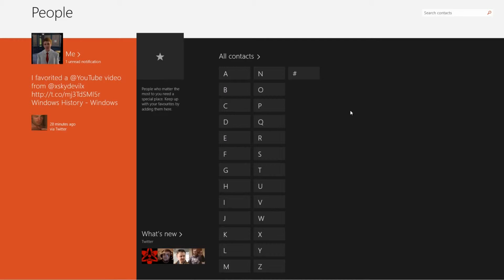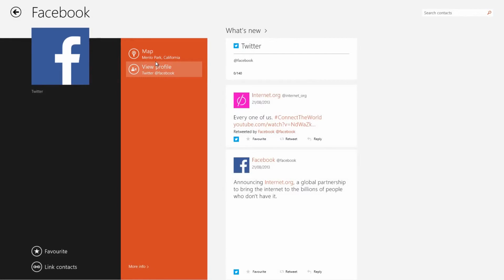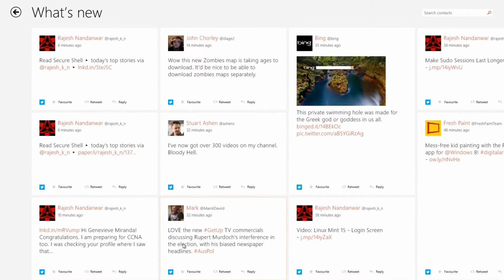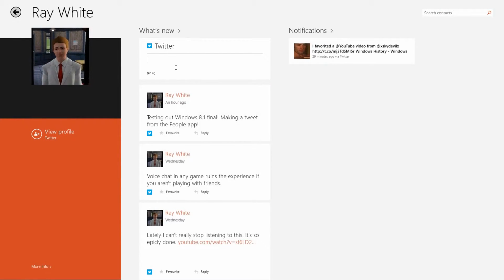The People app has been updated to include a new overall look. Other than the main page looking slightly different, people's profiles also look different, with the option to view their profile, map their location, and see their posts from other services within the app. The What's New section lets you see cross-platform posts from people you follow. In this case, it's Twitter only. You can click on a post, you can favorite it, retweet it, or even reply to the tweet right from the app. This is very useful for apps that don't have an official version yet, such as Facebook.